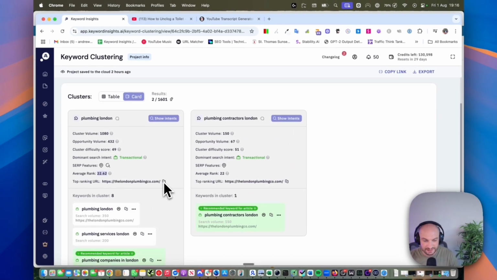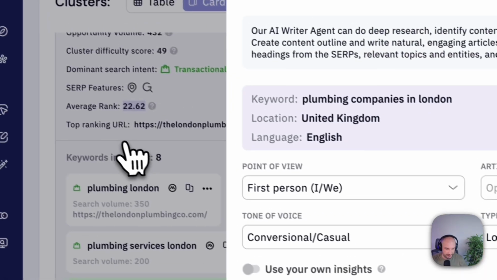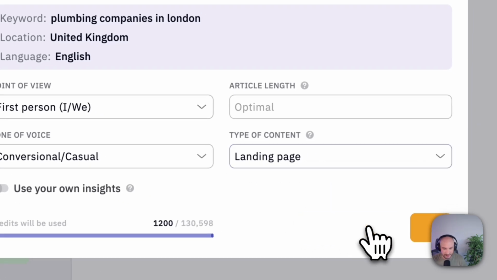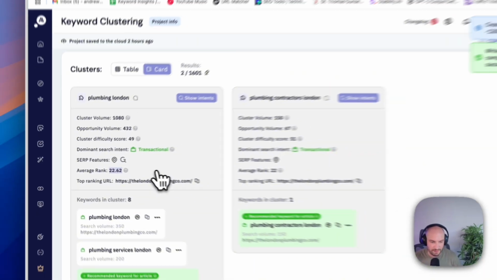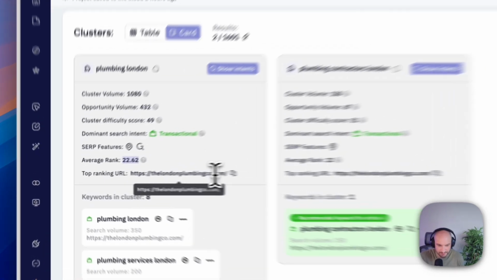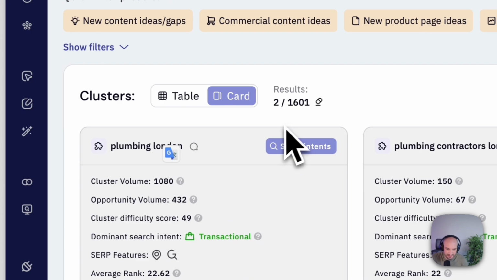And to be honest, I could do two things. I could just jump in and maybe see what it is, or I could generate an article on this one. So this is a transactional one, so I'm going to make it a landing page. I could generate an article on this one and basically swap out whatever I've got. I mean, this is the homepage, so it's probably going to have some content on that I should bring onto my homepage, which is really valuable insight.